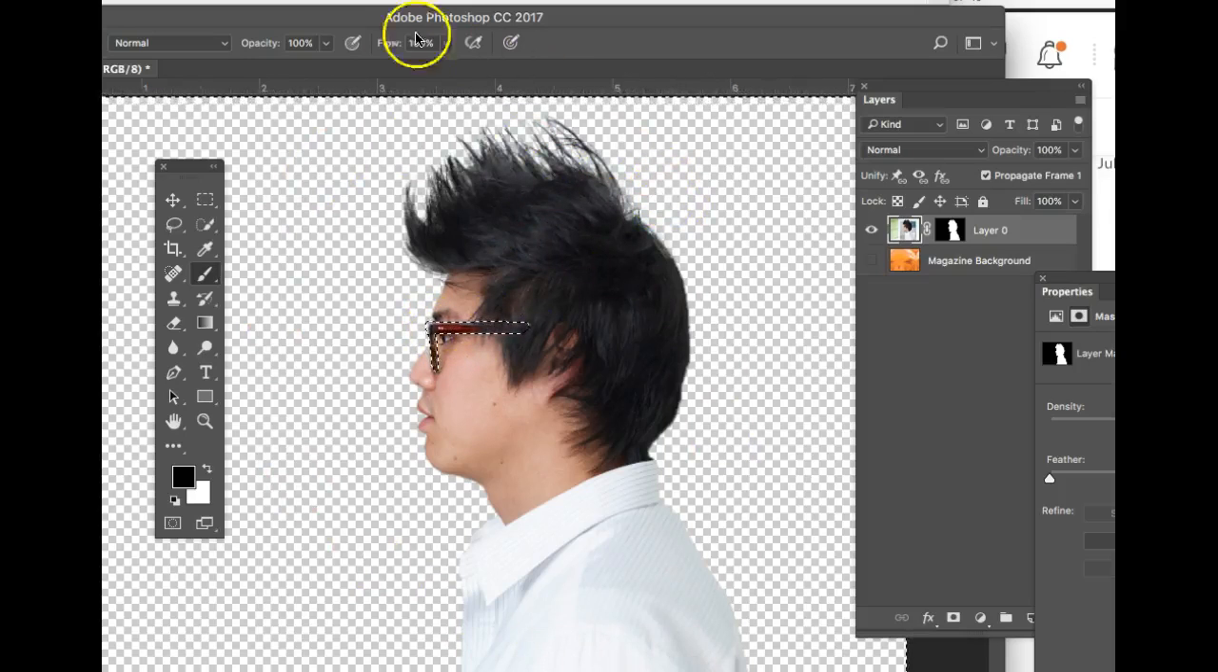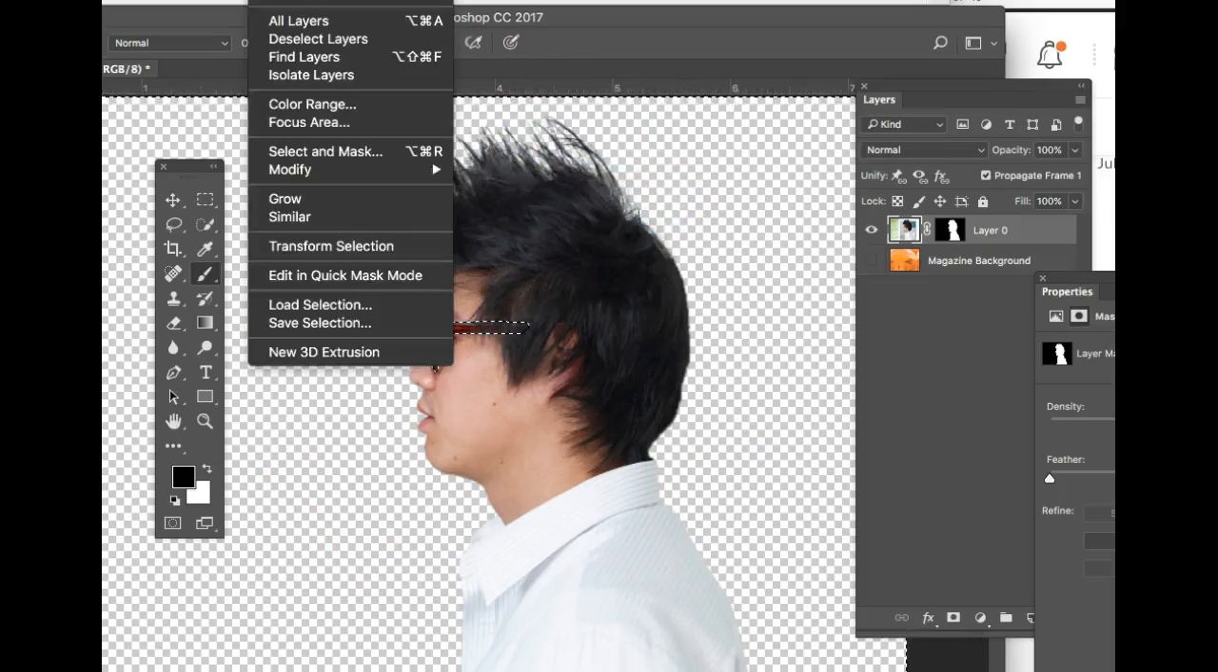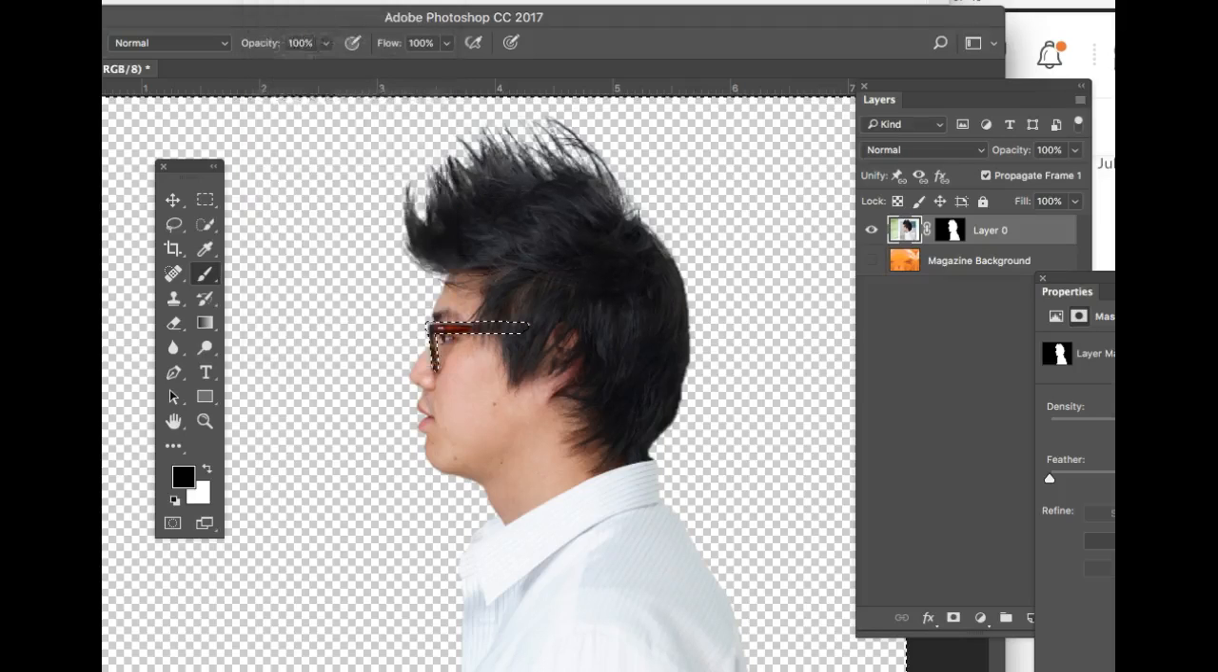In order to rectify that, I just go up across the top menu, click select, and I'm just going to say, where is it? So inverse. So I select the inverse and you can see that outer selection is gone and now just the glasses are selected.